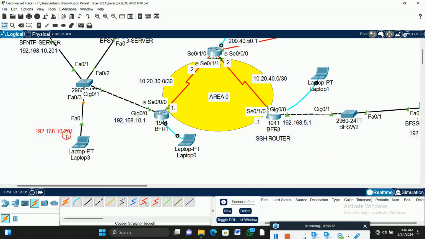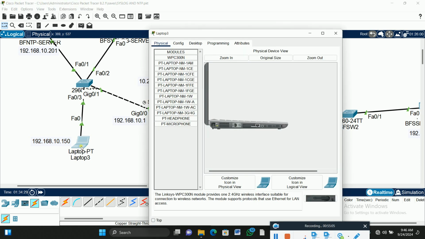So we'll be giving this one 150, as 150, so 150 like this. So we are going to configure this one also to have the communication, but we'll be standing on this one and see whether we can log in into the router 3. Are you following it? So let's click this particular one that I'm talking about, the laptop.